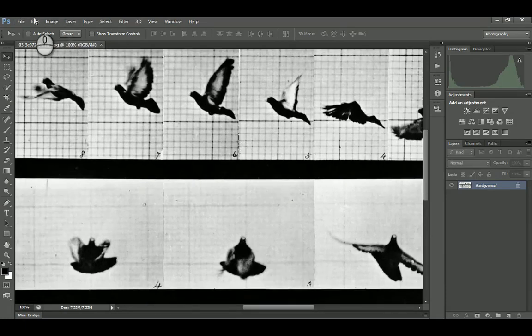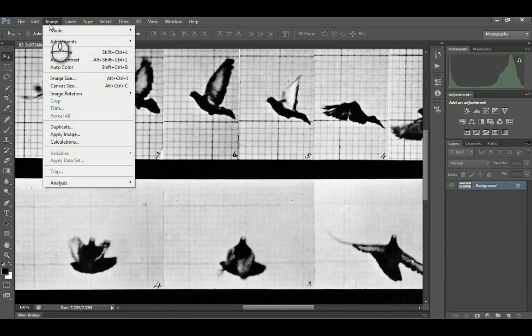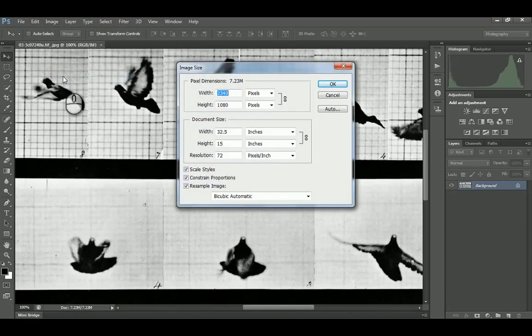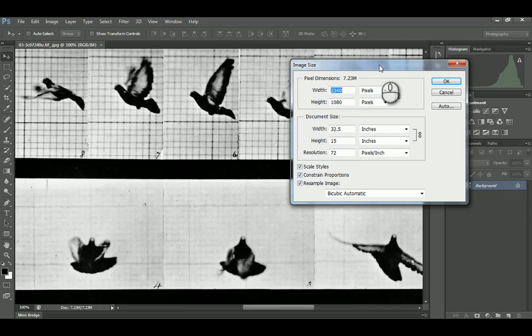So if I were to go up to my image panel up here and check on my image size, all this stuff is somewhat relative. In other words, if I were to print this photograph out at 32 inches by 15 inches high, it would be at a 72 pixel per inch resolution, which is not great. For the sake of, that's a pretty decent size. So maybe from far away that would look fine, but as you get closer to it, that's not going to look great.